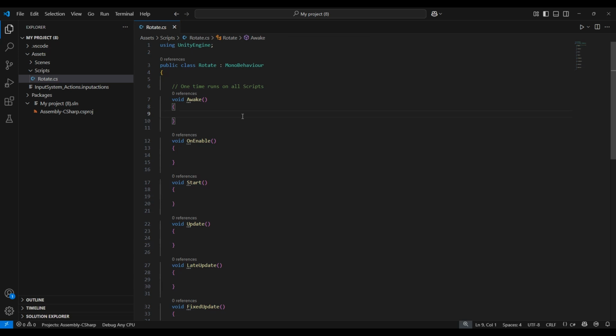We will have separate videos in which we will discuss examples for each of these lifecycle hooks.